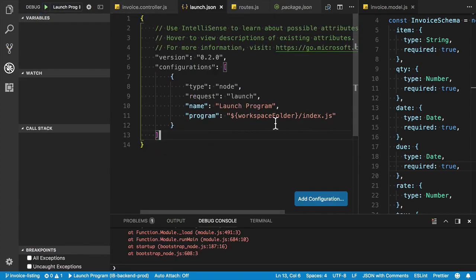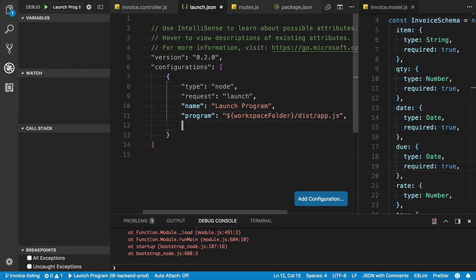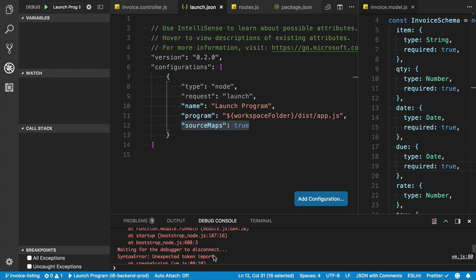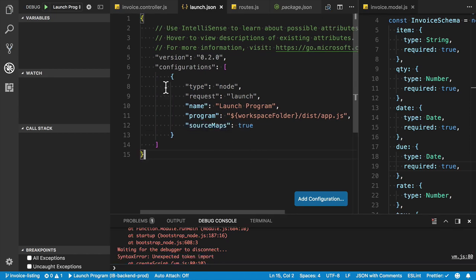Make sure here we need to specify the path. The path is this folder and the main entry file is app.js. And one most important thing, you must set the source map to true. Otherwise, you will not be able to debug the application using VS Code. Here I got the error: unexpected token import.